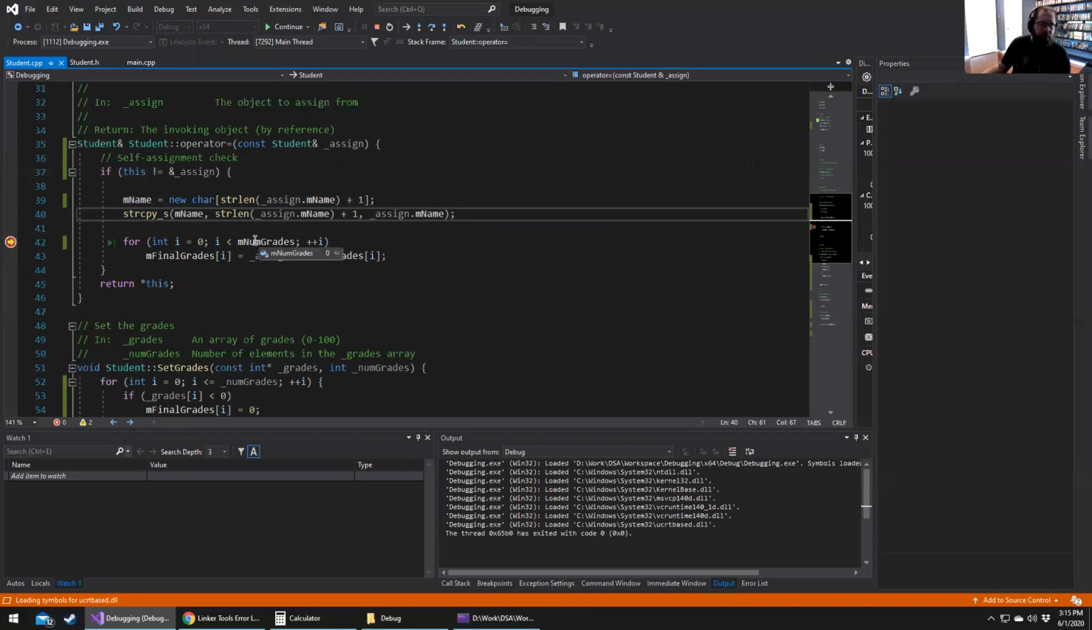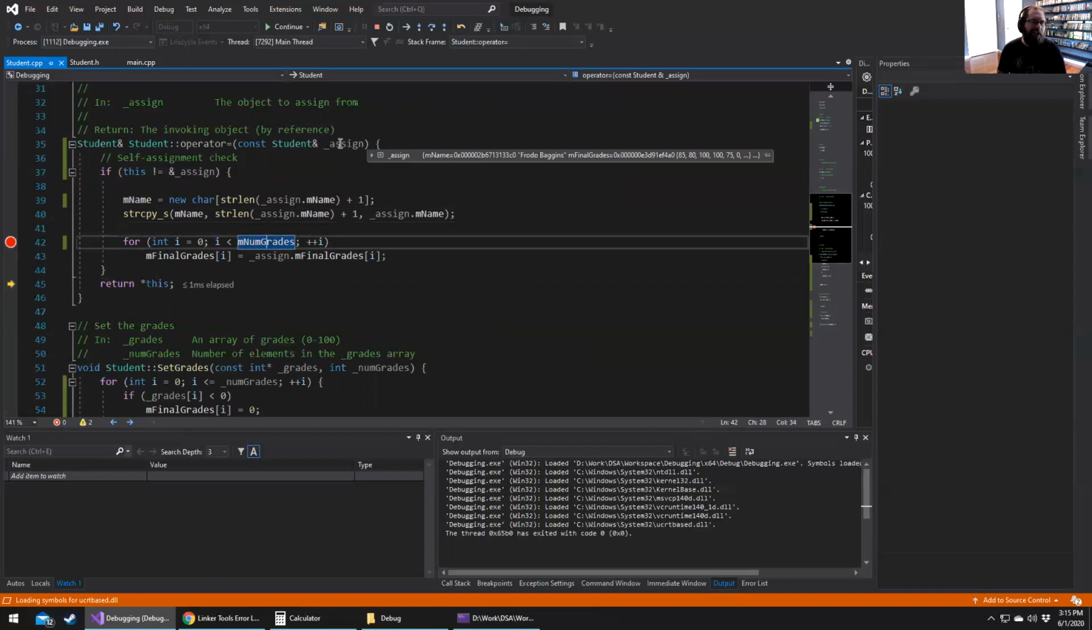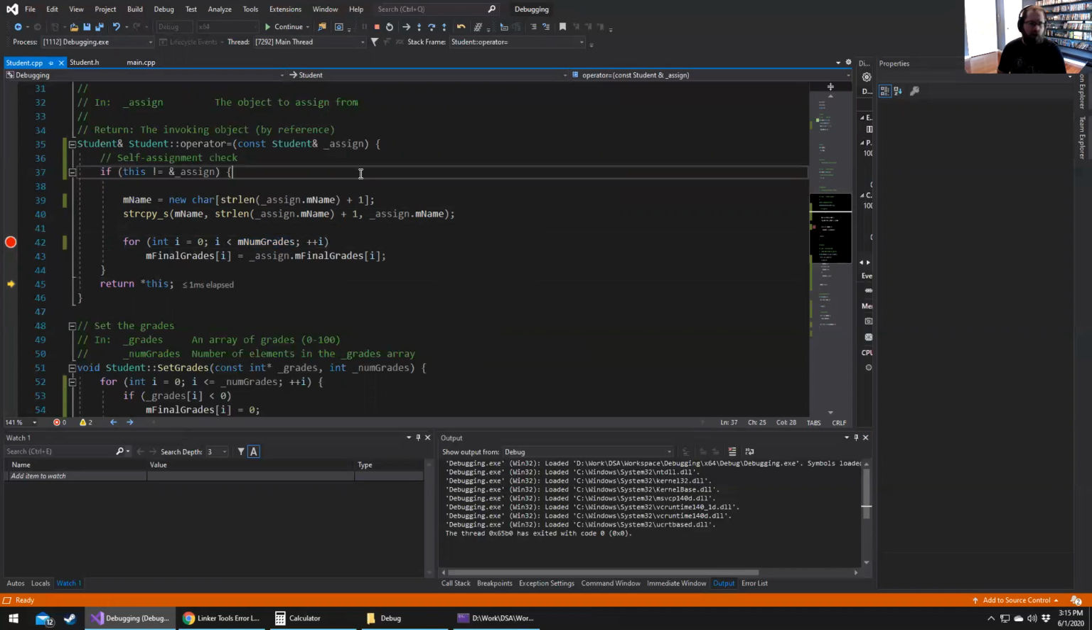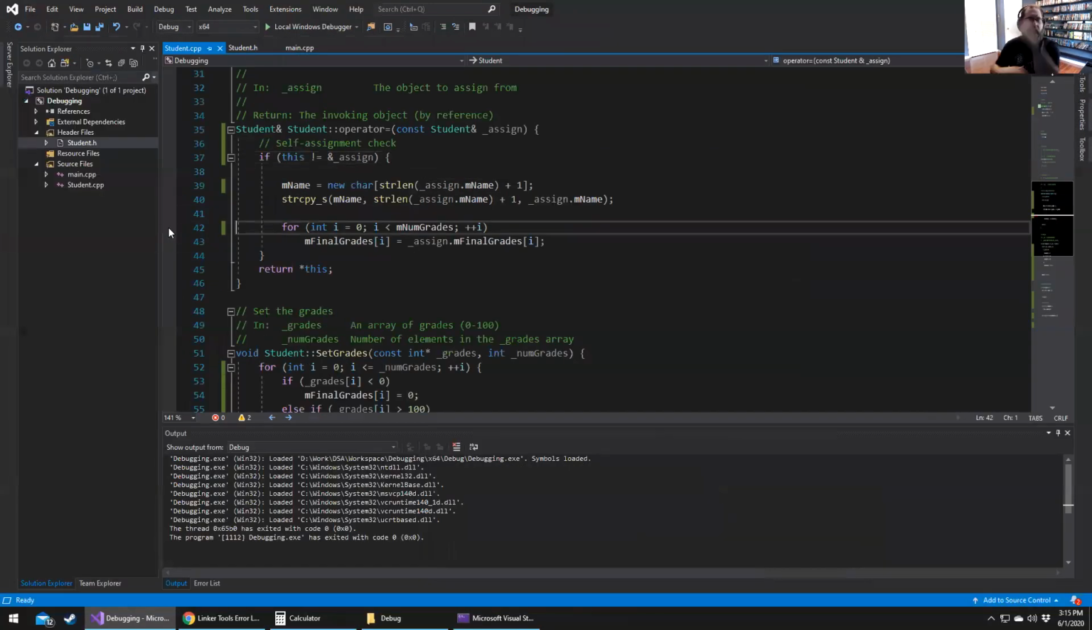So our num grades right now is 0. That means that this loop isn't even going to run. If I hit F10, we just skip the loop because num grades was 0. All right. So that's obviously a problem. Before we went into this loop, we're using our data member, but we didn't set that data member to the same value as the one being passed in.